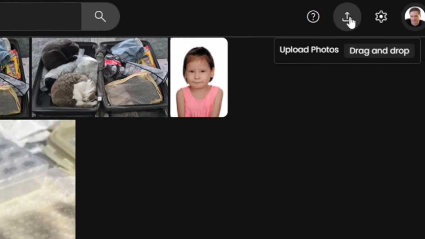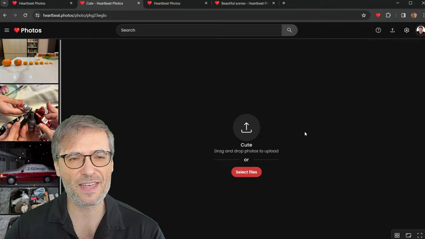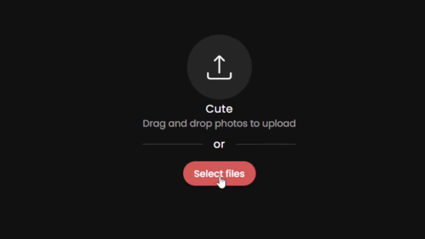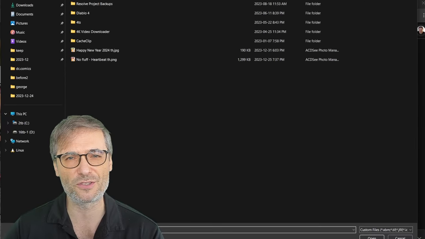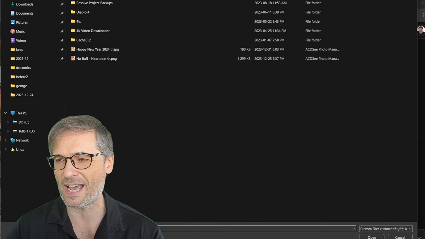To upload more images, click this upload button. Then you can drag and drop or click select files to choose which files you want to upload, and you can upload many at the same time.